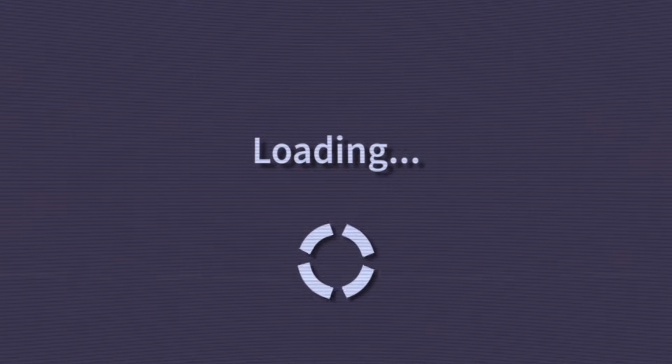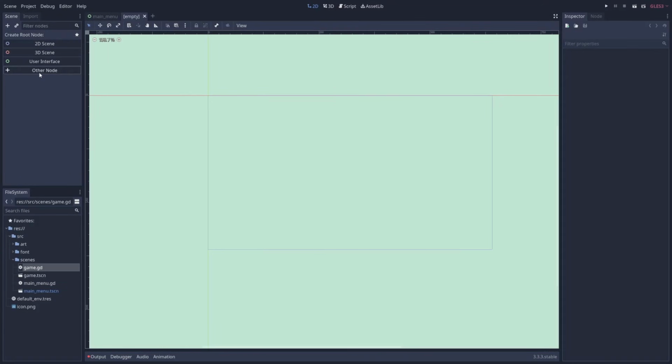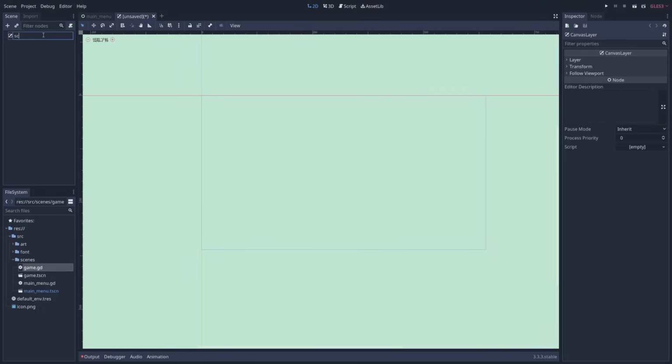Instead, you'd like to show a small animation or at least a static loading screen to the player so that they know the game is working as intended. So here's how we can do this. We'll start by making a scene called Scene Transition with a root node type of CanvasLayer so that it appears on top of everything else.